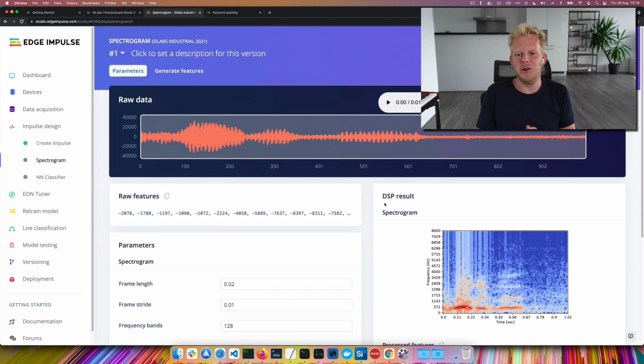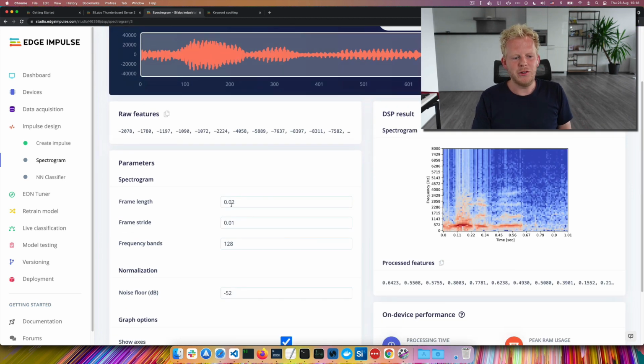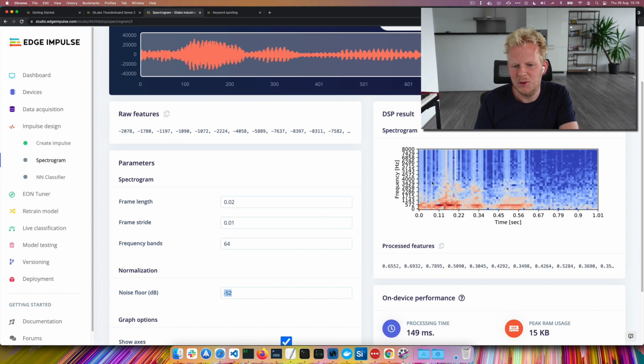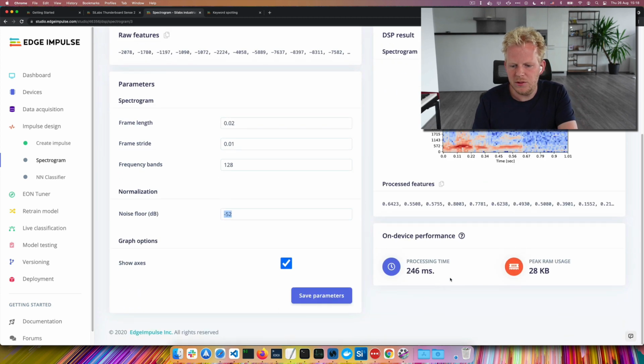So, okay, this is the DSP screen. What we see here on top is the sample that we're currently looking at. Here we have some parameters. The frame length and the frame stride control the number of columns on the time vector. And then the number of frequency bands controls the granularity of the signal here. It goes from 0 to 8,000 hertz because our data is at 16 kilohertz. If I set the frequency bands to 64, you'll see less granularity here.